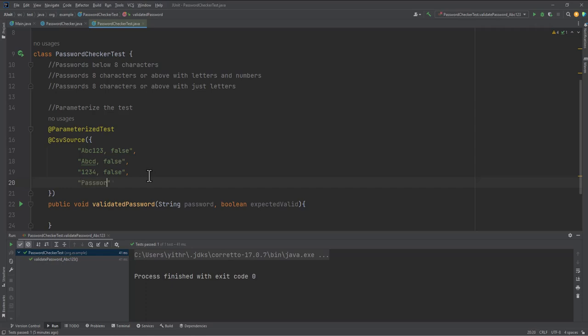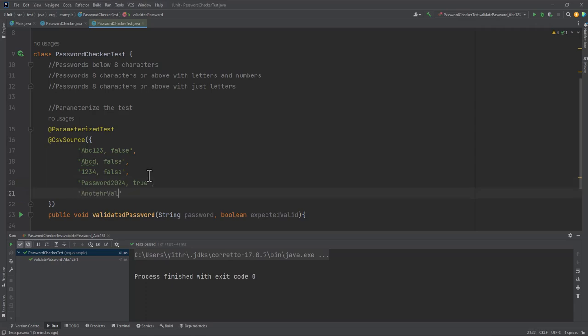Then I have password 2024. Cool. That should be true, because it's got letters, it's got numbers, and it's above 8 characters. All right, I can create another valid one. I can say another valid one.